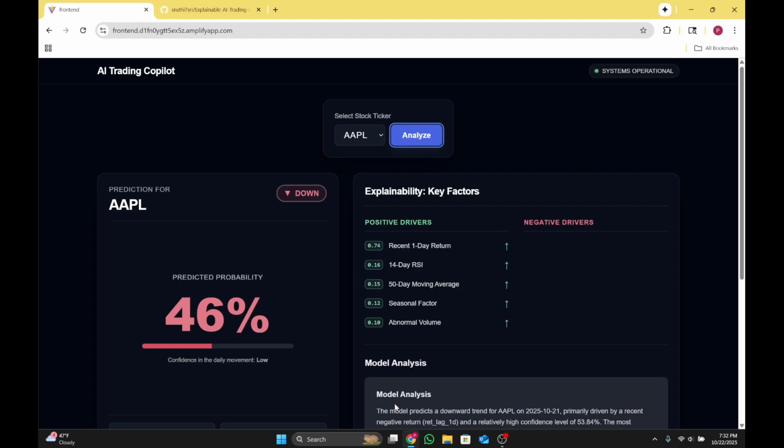Everyone. Today we are demonstrating our explainable AI trading copilot. When it comes to financial trading, AI can feel like a black box. You get a buy or sell signal, but you are left wondering why. How can you trust a decision if you can't understand its reasoning?